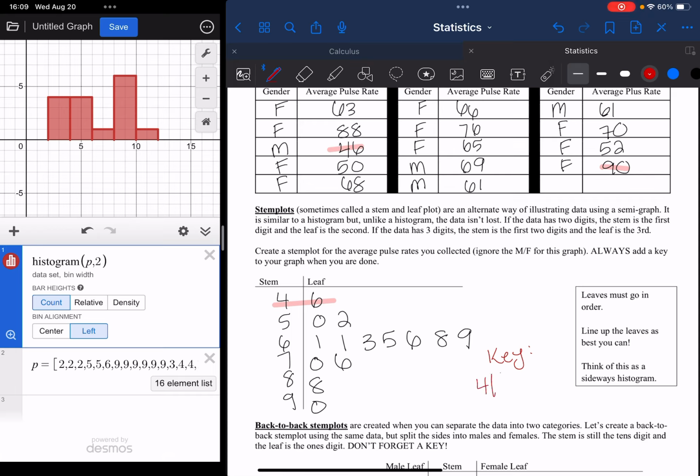For the females, my first one was in the 50s, and I had 50 and 52. Then I had 63, 65, 66, and 68. Then I had 70 and 76, and then 88 and 90.